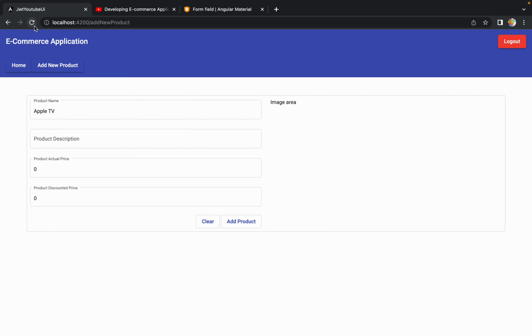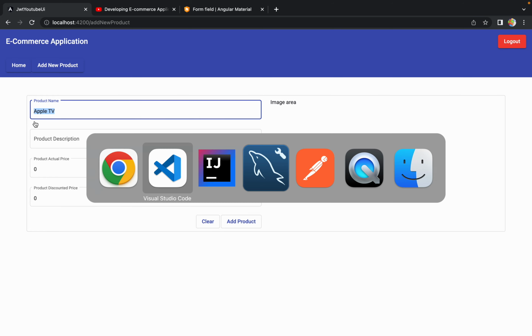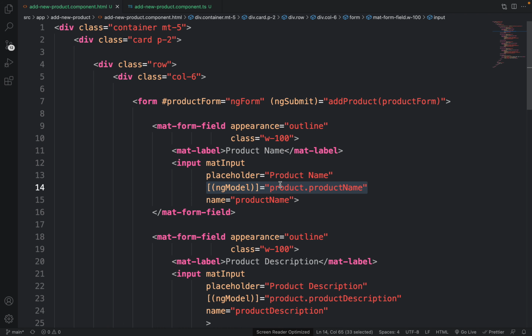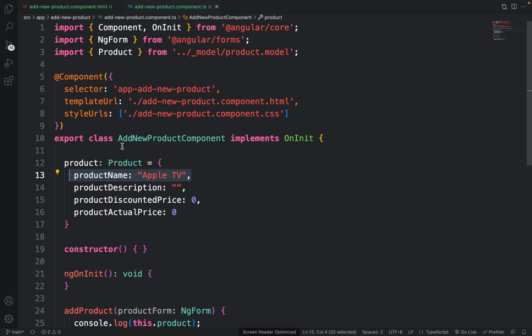And whenever you refresh this page, and whenever this field gets initialized, then if you see, the very first thing we are getting is the Apple TV. So what we are doing is we are just giving this Apple TV, initializing this Apple TV, and then the same property is bound to our HTML file. Now if someone makes changes from this HTML, then that same change will get reflected to my TS as well. So this is how two-way binding basically works.